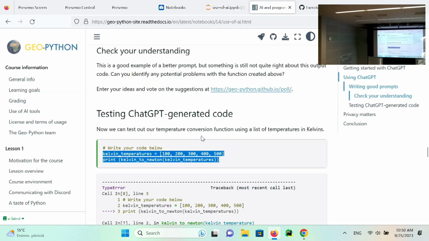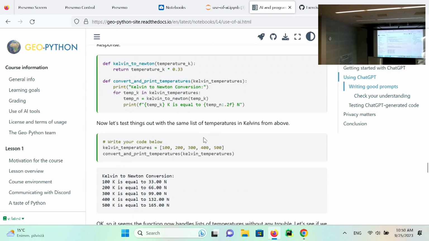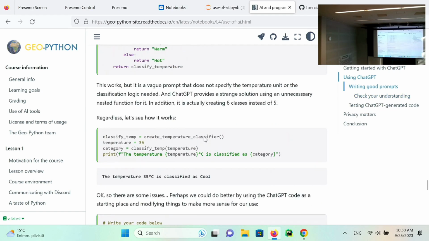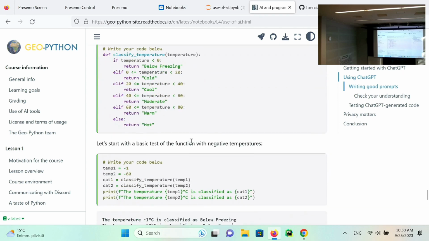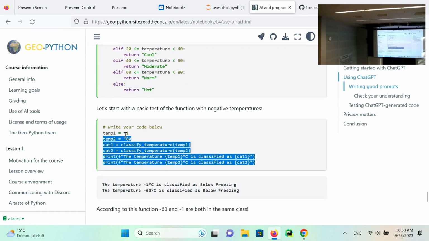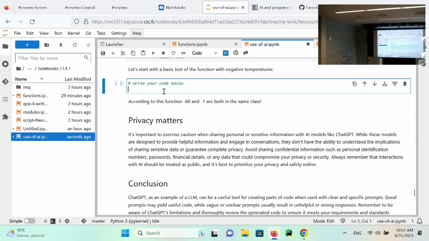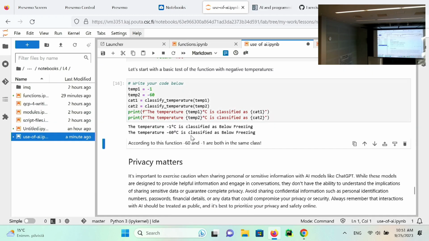So let's do another test with that. Just copy from here so I don't have to type it all. We want to test this function that we just improved a bit and see what classes we get for temperatures -1 and -60. If you just run this, it's telling you that -1 is below freezing point and -60 is also below freezing point, which is true.